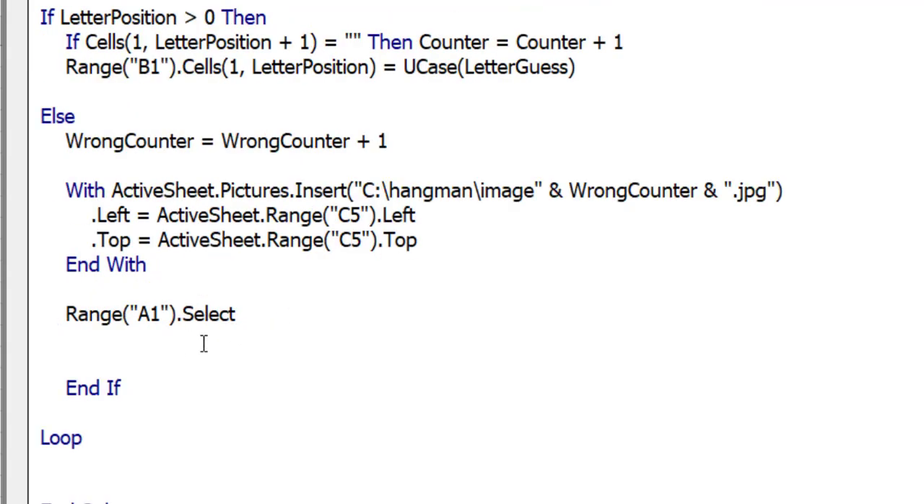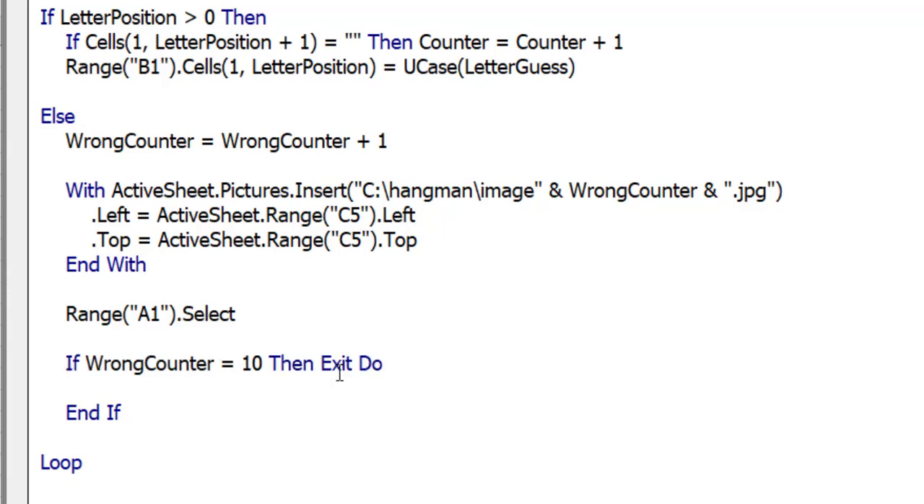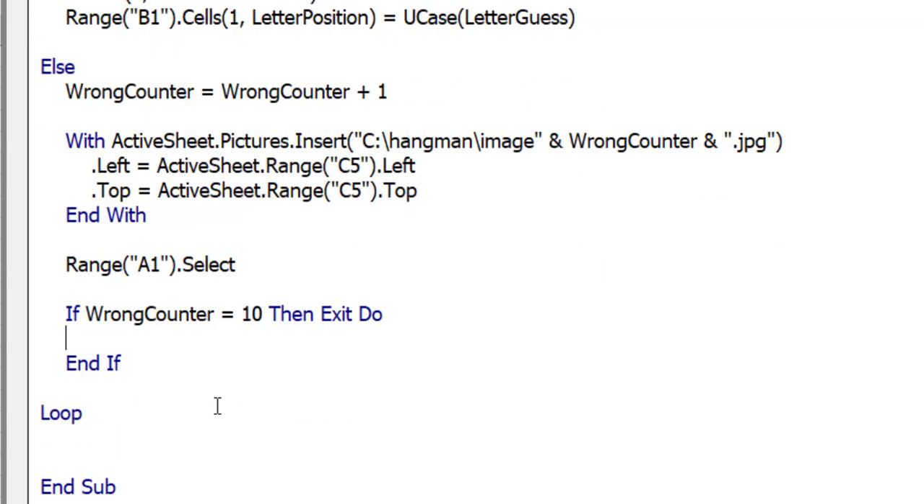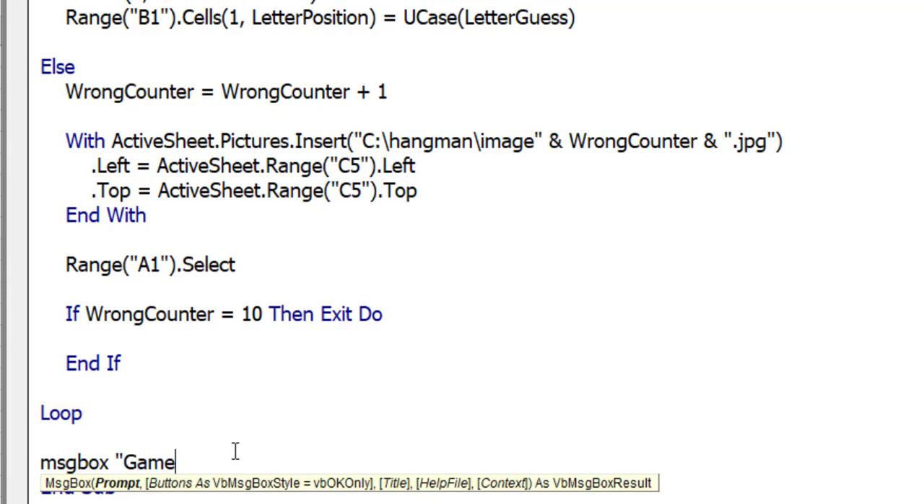Now remember, everything we're doing here is still in this loop, and what we want here is to say that if the wrong counter equals 10, then there's no point in carrying on looping, because we've only got 10 images that draw the hangman. So once we've got to 10, it may as well jump out of the loop. So we can do that by saying If wrong counter equals 10 Then Exit Do. So exit the Do loop. Okay, so Exit Do. Now we can put after the loop, before the End Sub, a quick message box just to say game over.